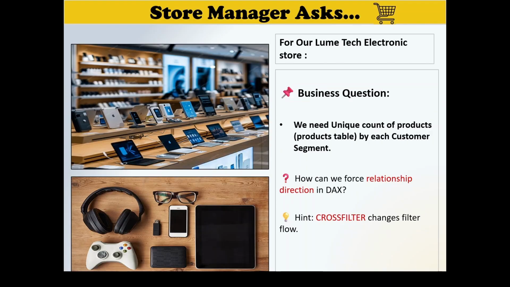So to understand this cross filter function, we have a business question for our electronic store data set, which is we are going to find the unique count of products by each customer segment. So let us see how we can forcefully change our relationship directions using DAX function. So let us see how we can do this inside Power BI.